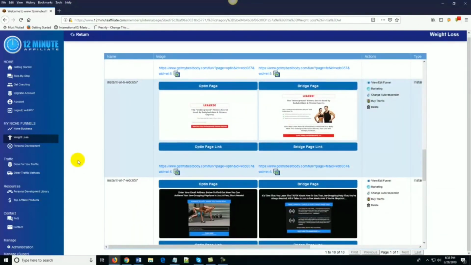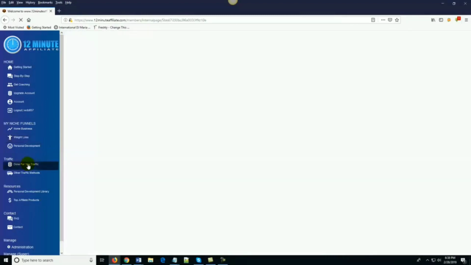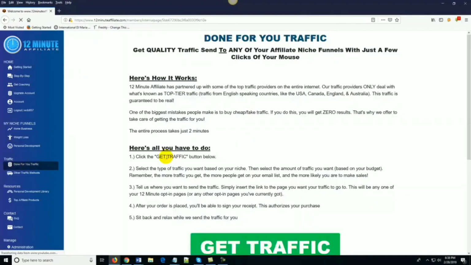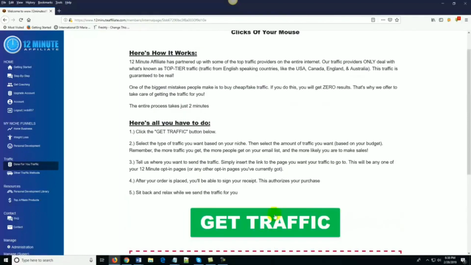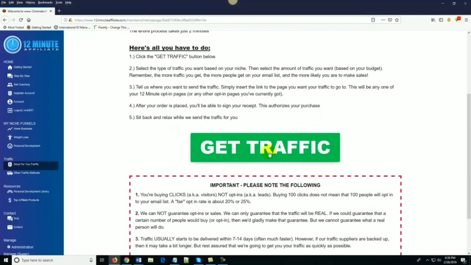And so here's the neat part. All you do is you come over here to done for you traffic, okay? And then you click on get traffic. That's it. I know, it's too easy, right? All you do is you click get traffic and you order as much traffic as you want based on your budget. Now, if you already know how to get traffic, good job, high five, more power to you. But if you don't, come over here to done for you traffic and click on get traffic.